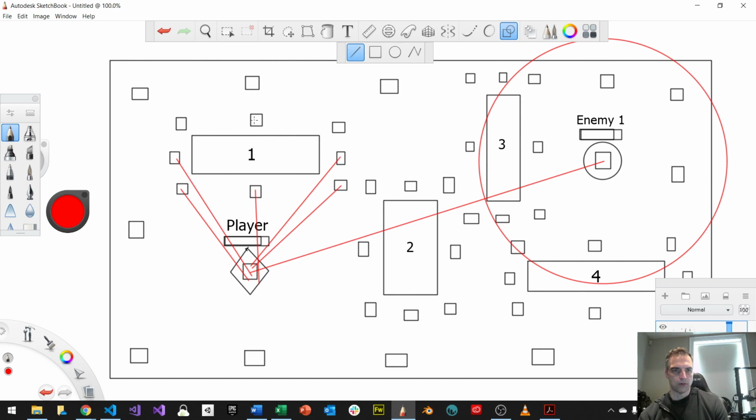But no, this one has no line of sight with the player. This one has no line of sight with the player, right? So there are some nodes that have line of sight and some nodes that do not.